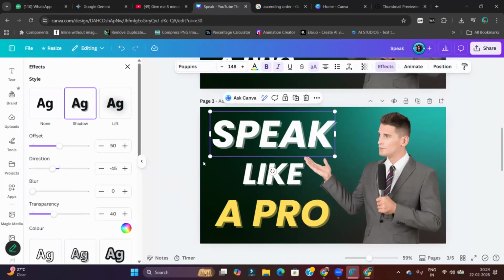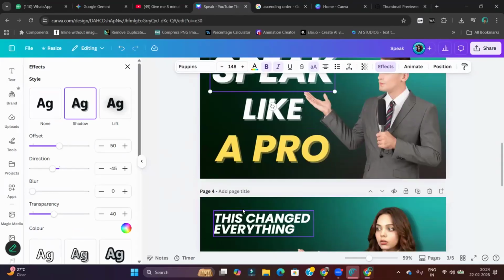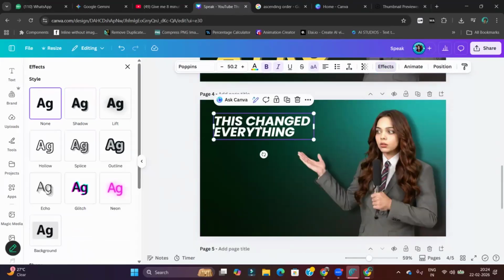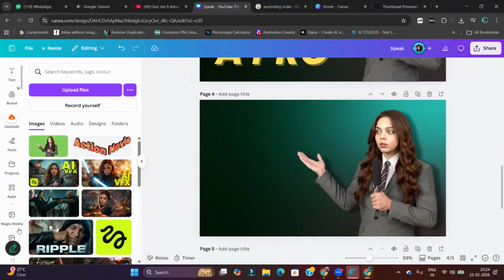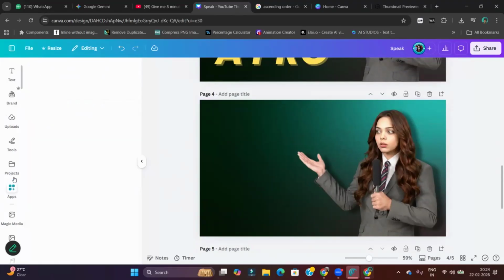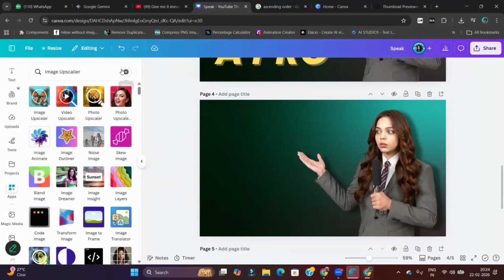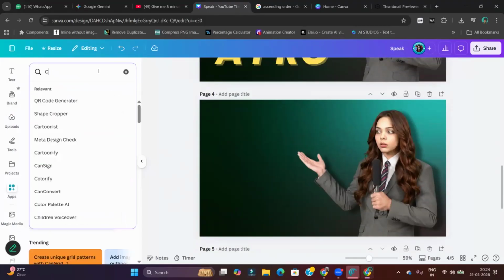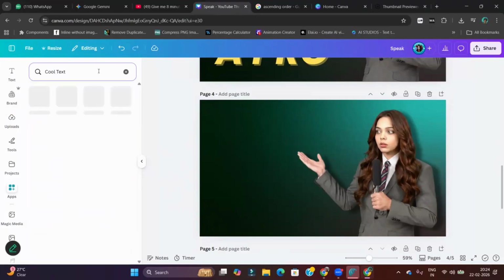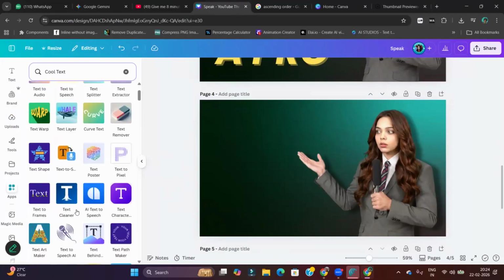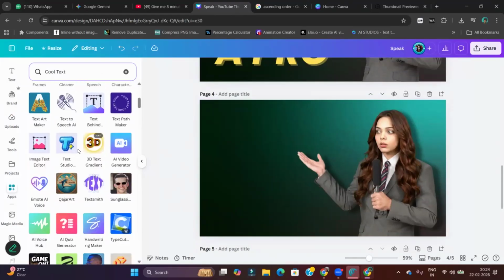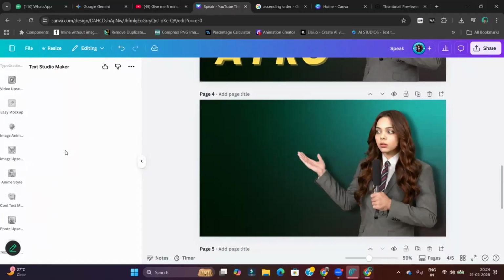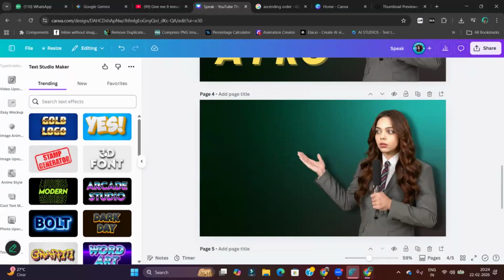Okay, now a few more things. If you want a little bit of jazzy text, which I don't prefer to give ideally, but still if you want, you can go to this app section. Here you can go for cool text. Go to this one. There are many, don't get confused. All are not free, okay? This is free Text Studio. This is having some decent options free. Okay. Text Studio Maker. Remember this name.